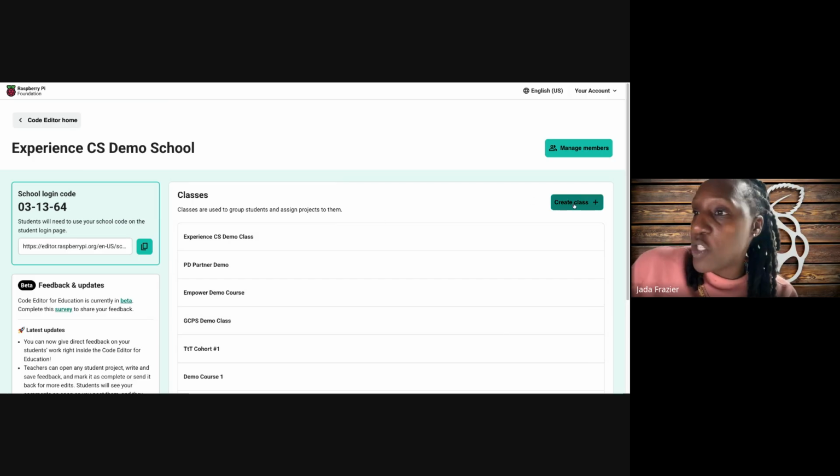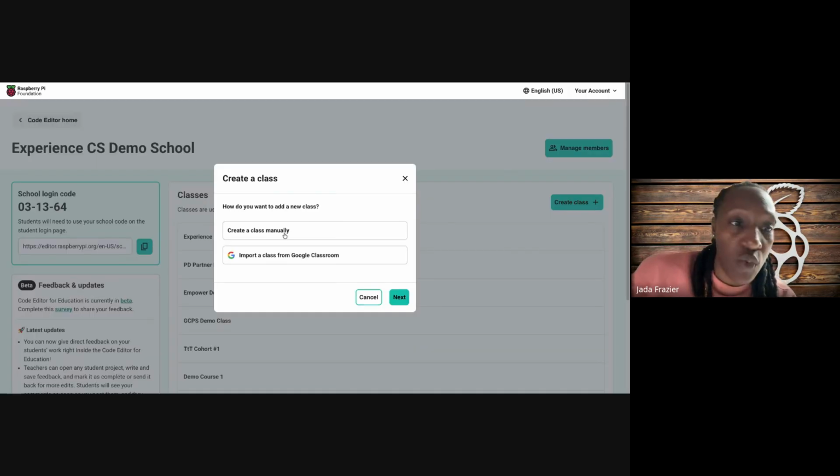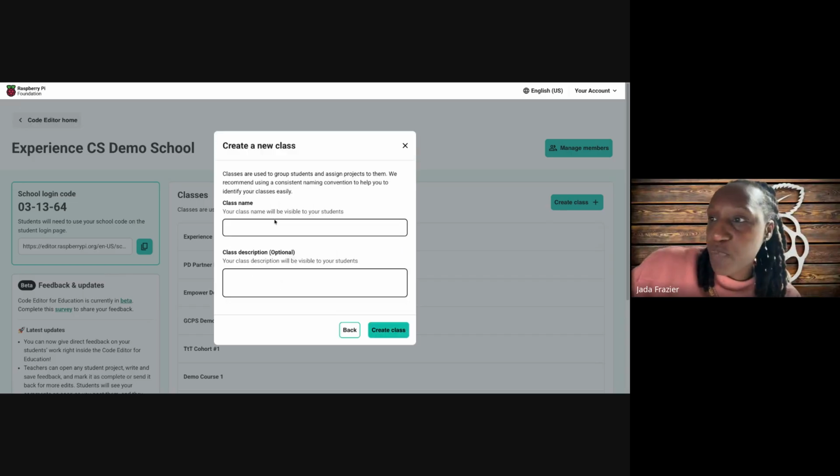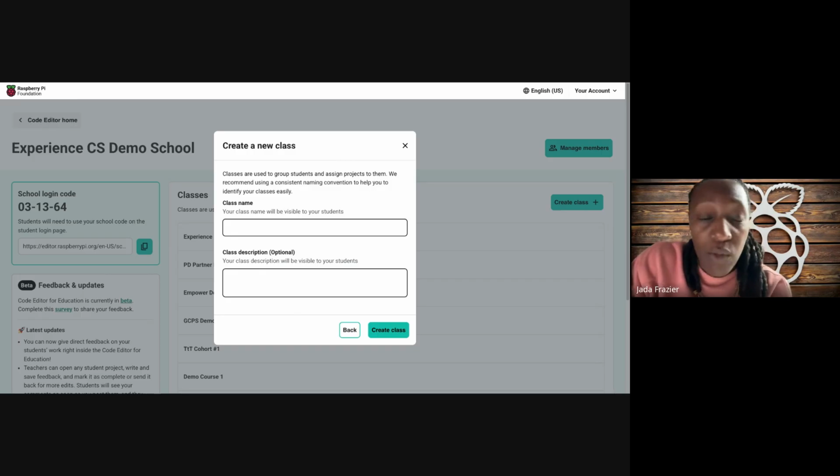Now, if you are doing that manually, you're going to want to click on Create a Class Manually. And this requires just a few more steps. Got a question, saw a raised hand there. Feel free to drop any of those questions into the chat for us, and we'll see if we can get your response there. And if not, we'll pause here in just a moment to take some of those questions live.